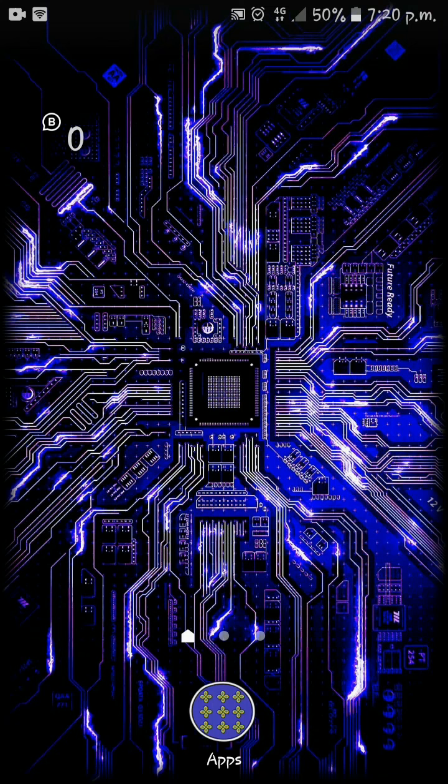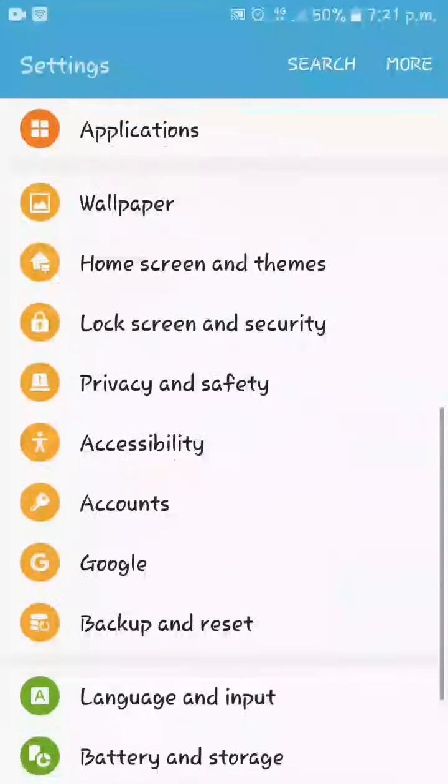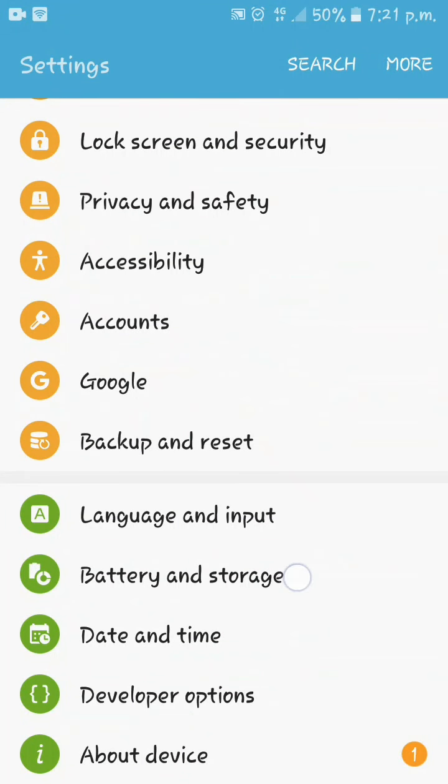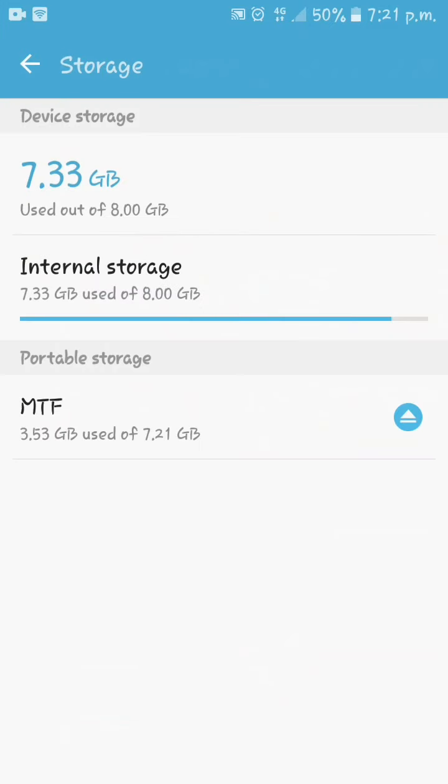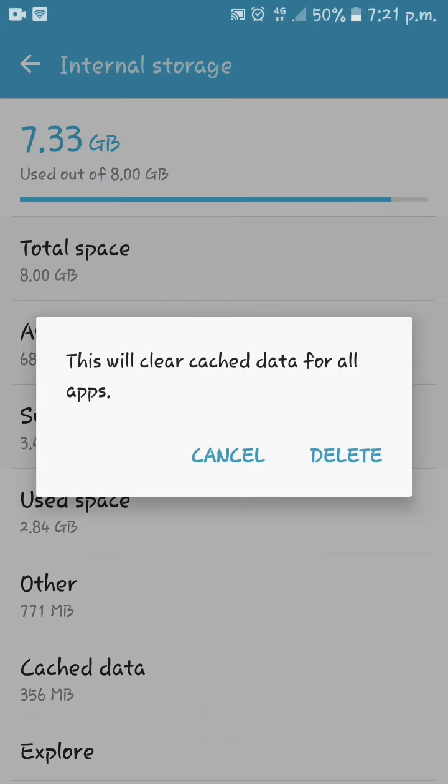First trick, go to settings, then go to the internal storage option. We shall clear cached files. It is really worthless files we can delete.